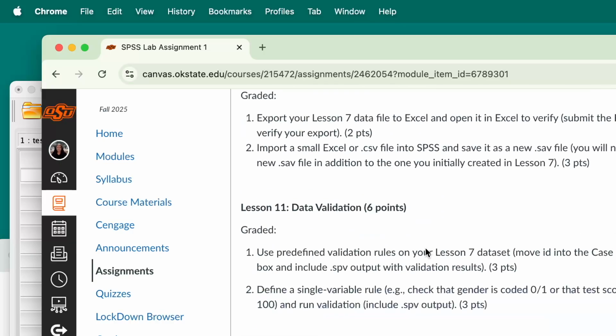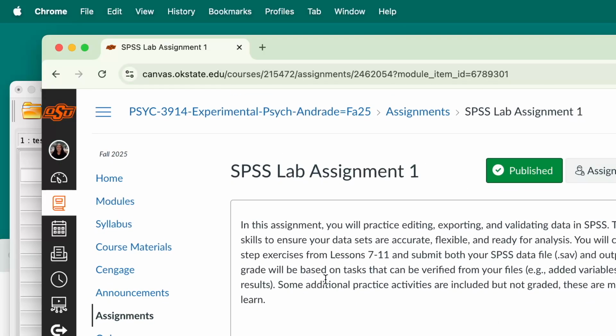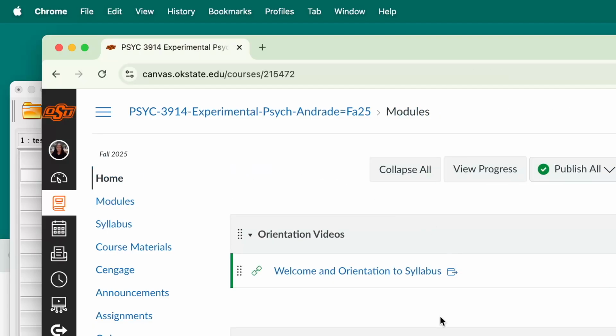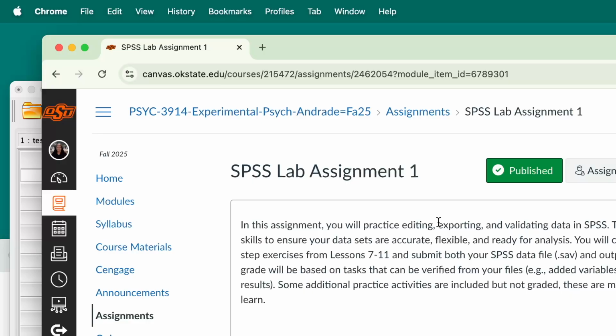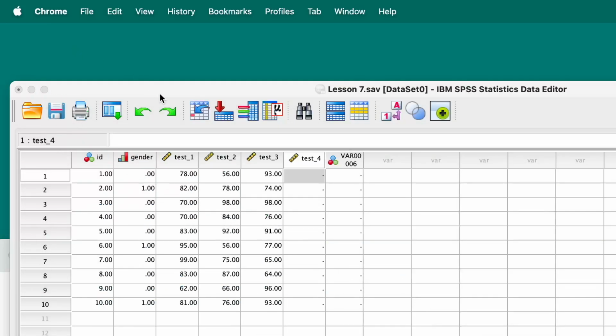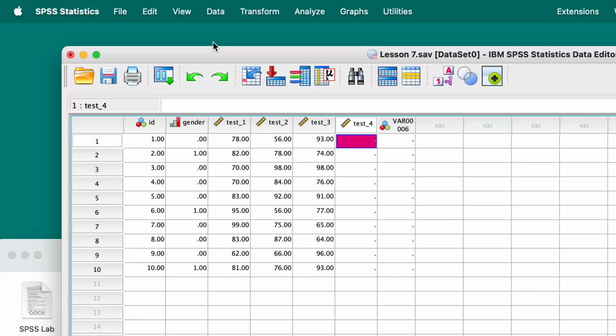Okay, so the details about the first lab assignment, as you can see here, I've already posted. So if you just go to home, it's down towards the bottom in laboratory assignments. So that's where you'll find it. Okay, so I'm going to close this. So right now I have my data set open in SPSS.